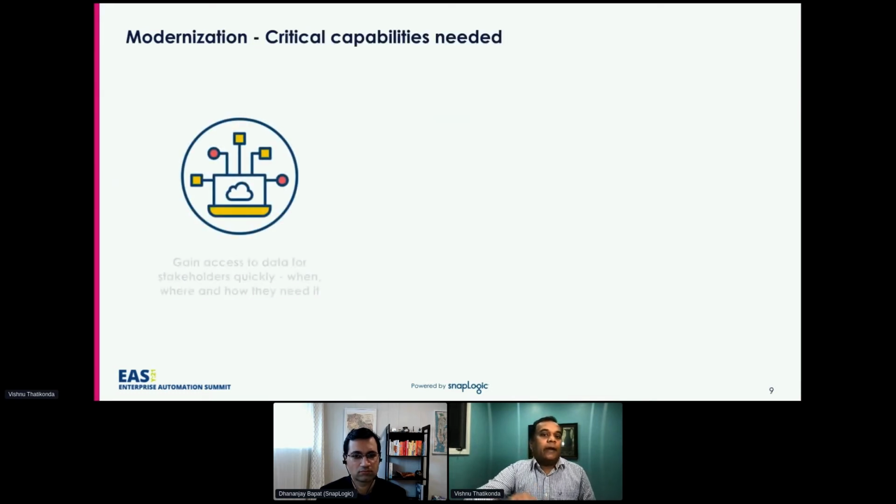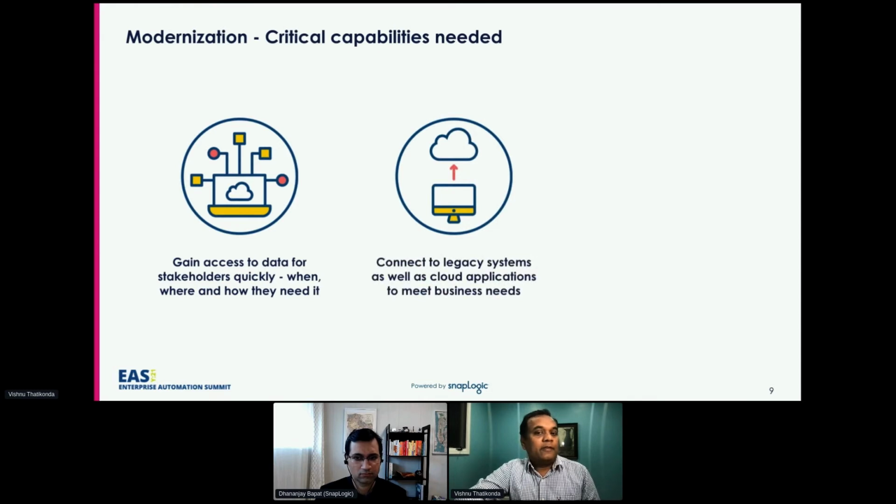In order to adapt and move quickly, you need to give access to the data to the business stakeholders, which will aid them in making the proper business decisions, right? And you have to be able to connect to legacy systems as well as cloud applications and marry them if your business requires to use both legacy and cloud applications, right? We need to have the ability to adopt hybrid architecture, because legacy system data is still important to keep your business running.